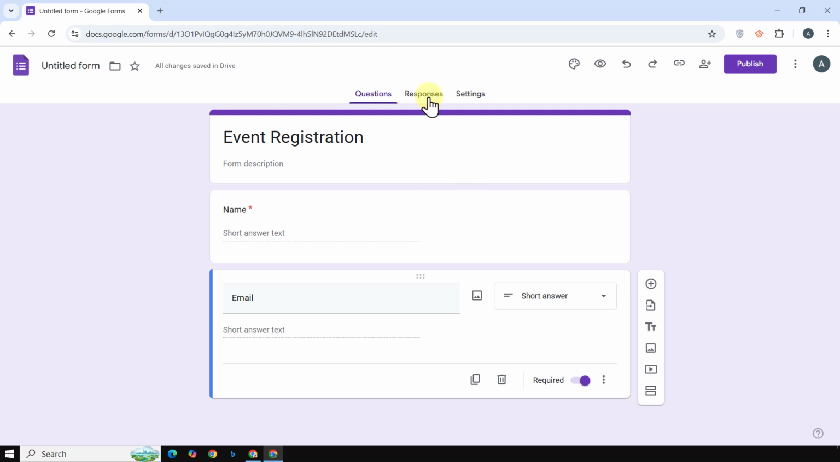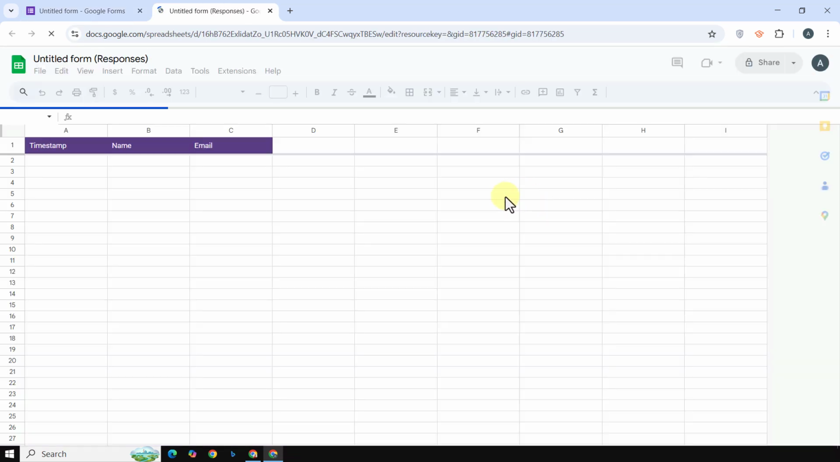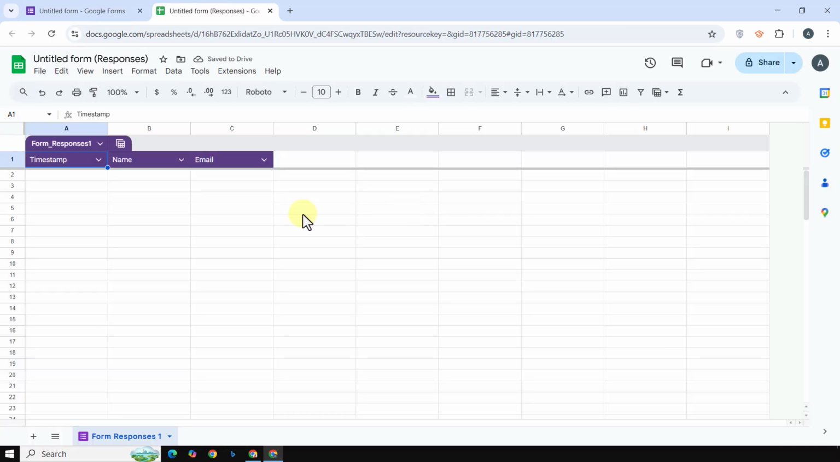Once that's done, click on the Responses tab and then click the green Sheets icon to link the form to a spreadsheet. This is where all the magic will happen. Inside the Google Sheet, you'll see three columns: timestamp, name, and email. Let's add one more column manually and call it Barcode. This is where the image will be added for each form response.